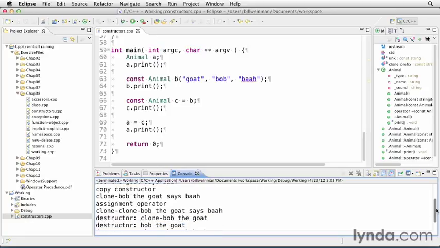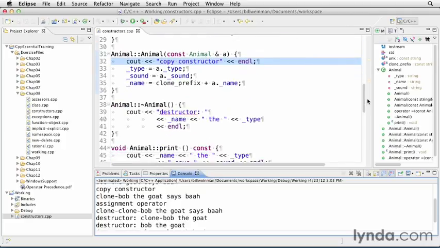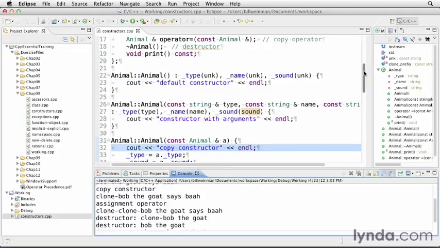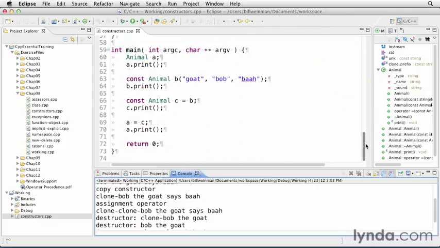Then we call our copy constructor on line 66, and we see that we get the string copy constructor on our console. And then it says clone Bob, the goat says bah, because our copy constructor is copying object B as it constructs object C. And so our copy constructor, you'll remember, let's go up and take a look at our copy constructor. On line 35, it copies the name, but it prefixes that clone prefix. And clone prefix, again, is up there on line 6, and it says clone dash. And so we get clone dash Bob, the goat says bah.